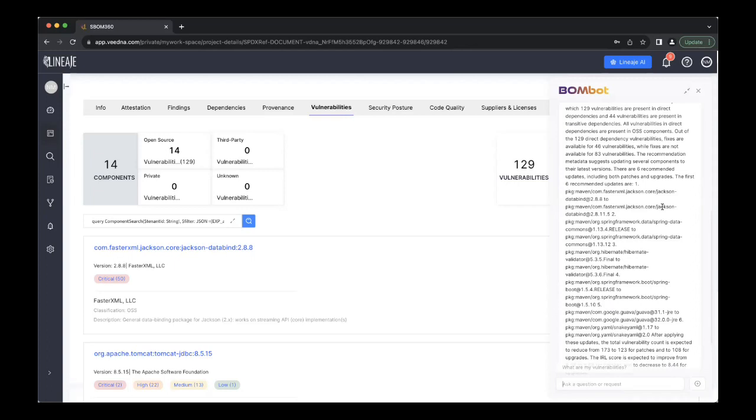And because we know the lineage of every single component, who brought it in, we can take this data and directly add it in as Jira tickets for your customers.